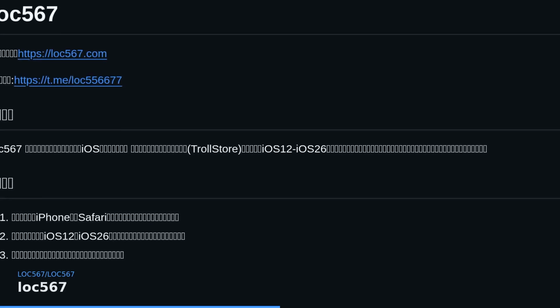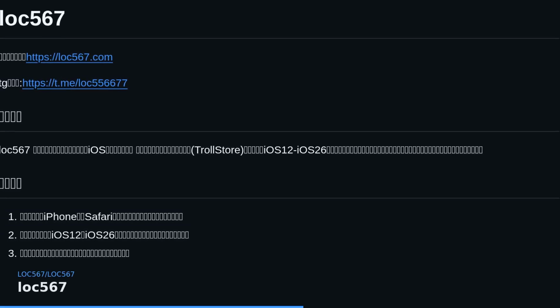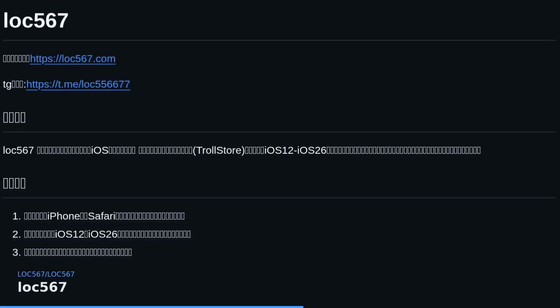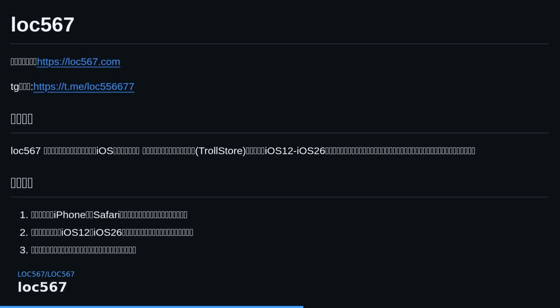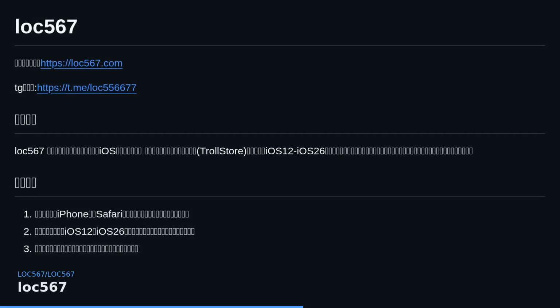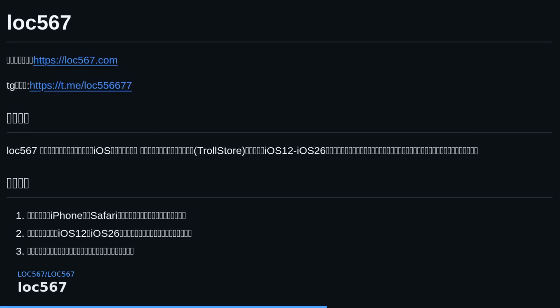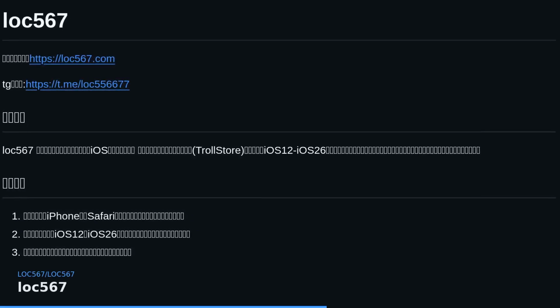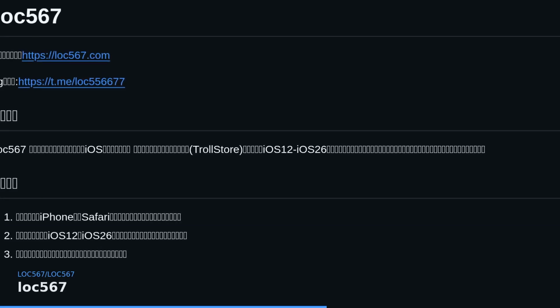Are there any caveats or limitations to using loc567? Yes, loc567 only works with the Safari browser on iOS, not with Chrome or other third-party browsers. It also requires a compliant network environment, which can sometimes be restrictive. Additionally, the tool is not intended for illegal or unethical use, such as cheating or bypassing company policies.